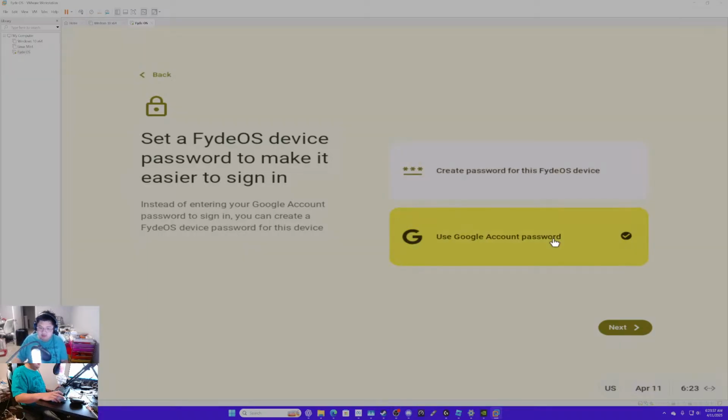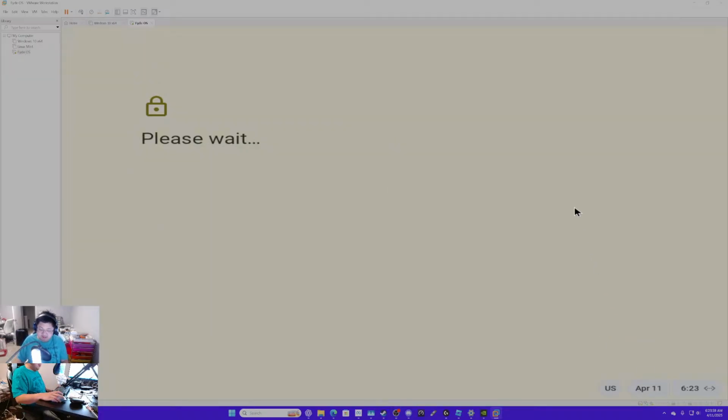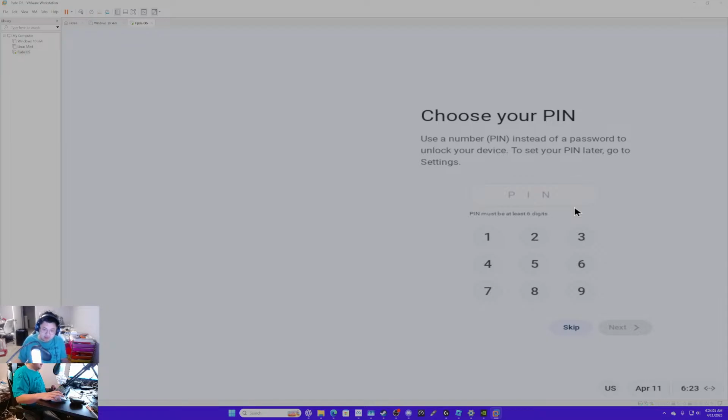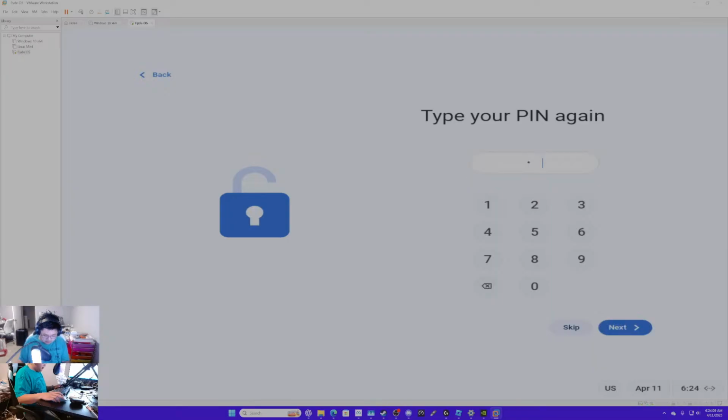Nope. Use Google account password. And I'll set up a pin later. I'll just set it to a simple pin. 1, 2, 3, 4, 5, 6. This pin may be... No. This is a VM, so I don't care.